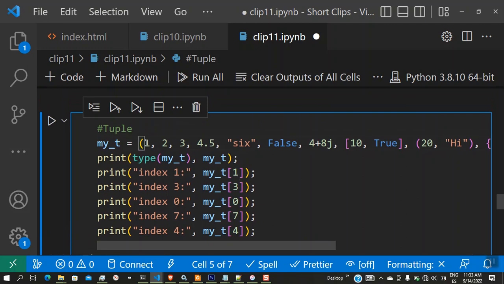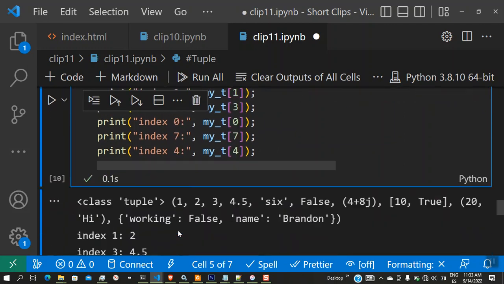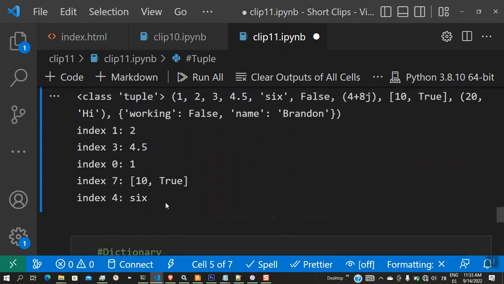As you can see, the first is 0, and I'm getting things from index 1, which is the second, 3, which is the fourth, 0, which is the first, 7, which is the eighth item, and 4, which is the fifth item. You can see I print those items here, similar to a list.